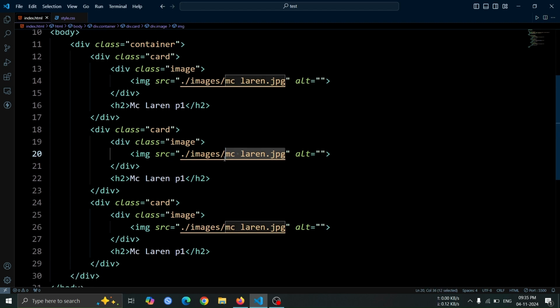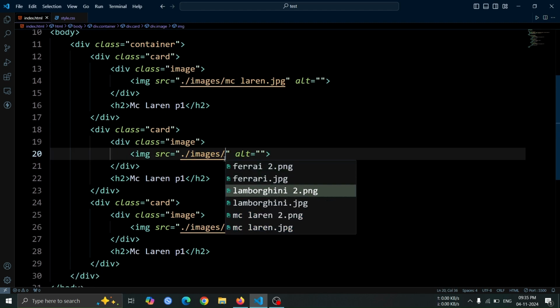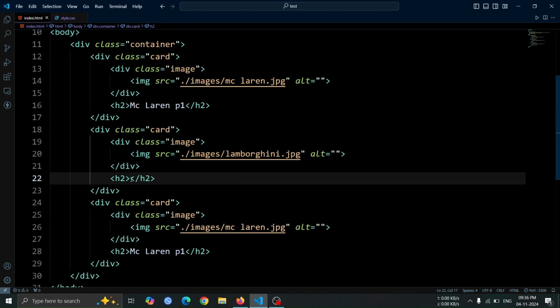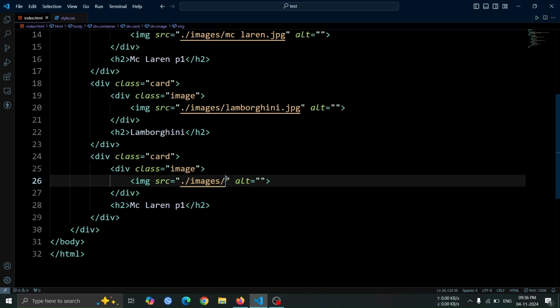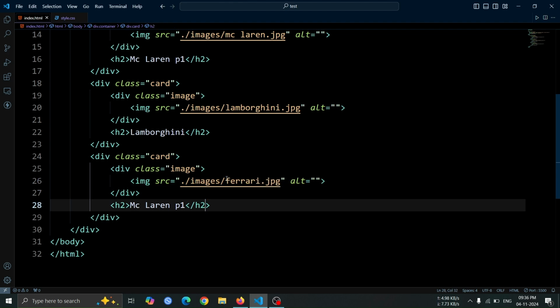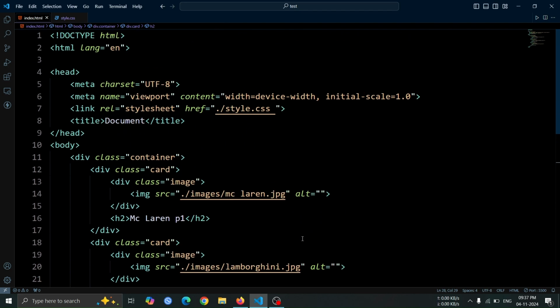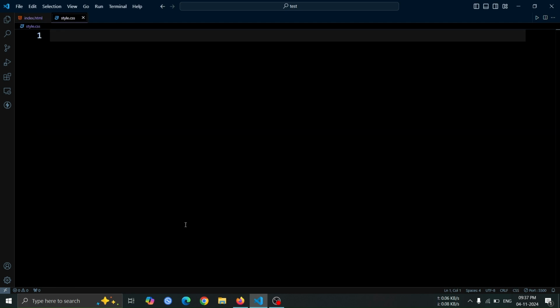Next, update both the src attributes of the image tags and the text in the h2 tags for the next two card divs. Use different images for each card, and add unique headings in the h2 tags to give each card its own title. That's all the HTML code we need for now. Next, let's move on to the CSS to style our layout.